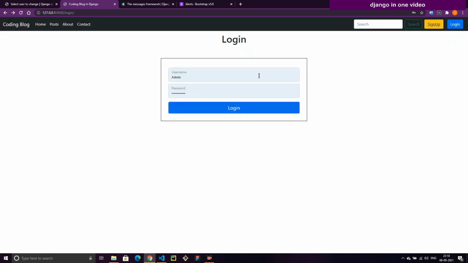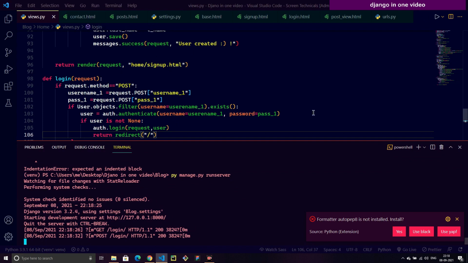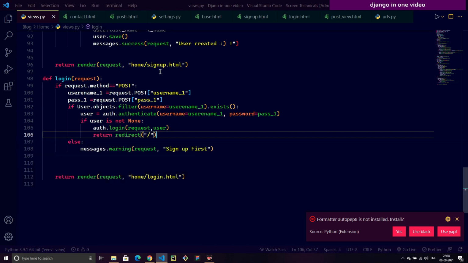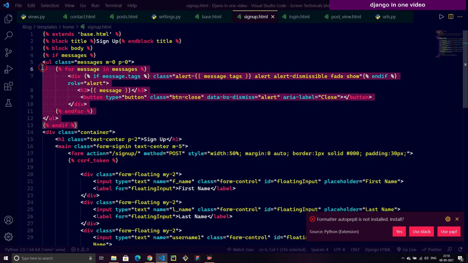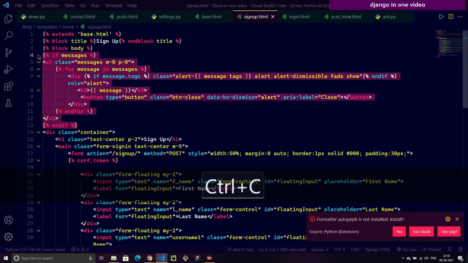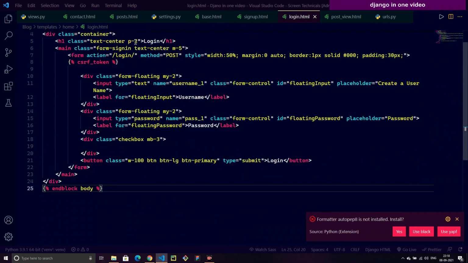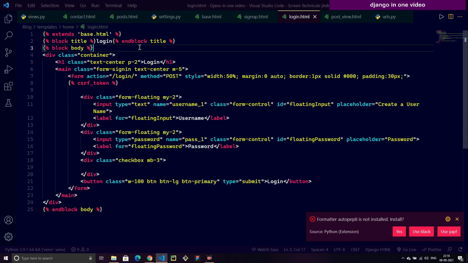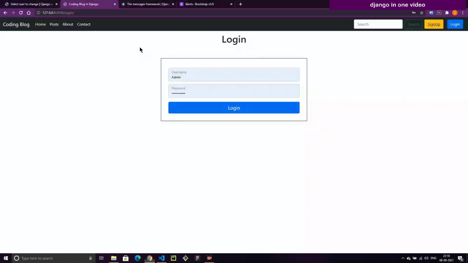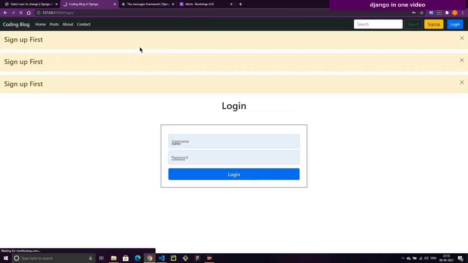Refresh, and let's say I'm writing here just like this, 123 login, right? So we are not logged in. Let's get the messages: go to signup.html, copy the messages, go to login.html, paste that here, save this. Now just refresh the page.